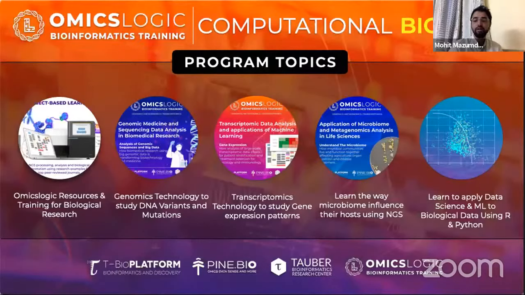Along with this, we will also be learning about public repositories where various file formats are deposited by different laboratories and companies, and understanding their application for biological research. This analysis will include annotation, visualization, and interpretation of the results.